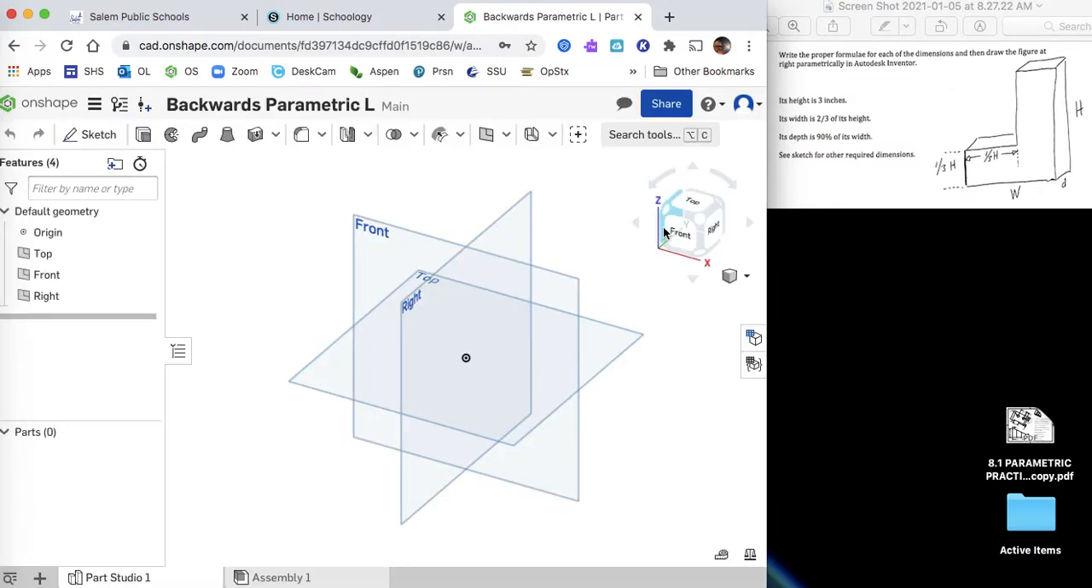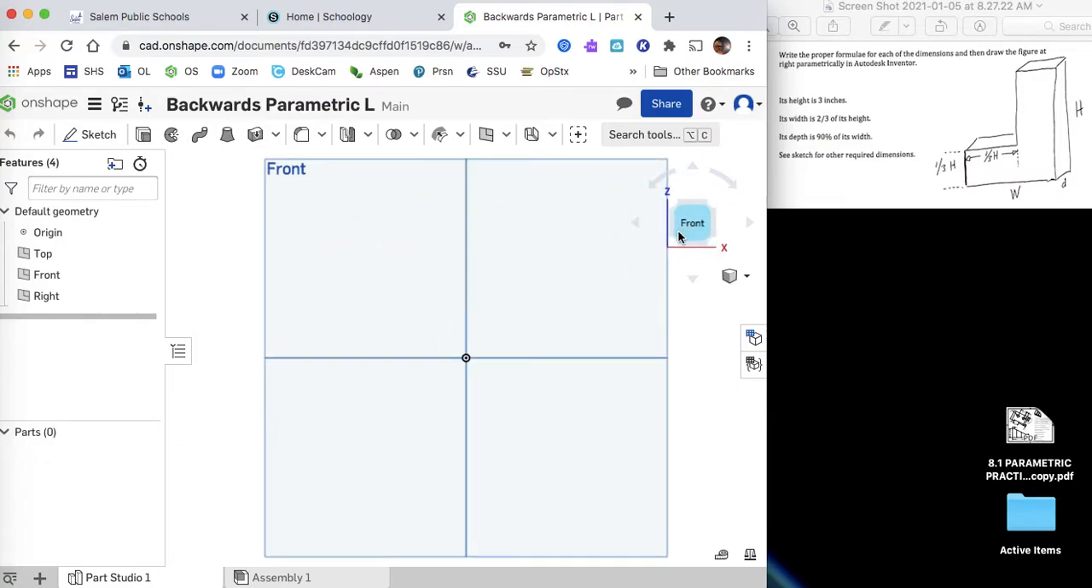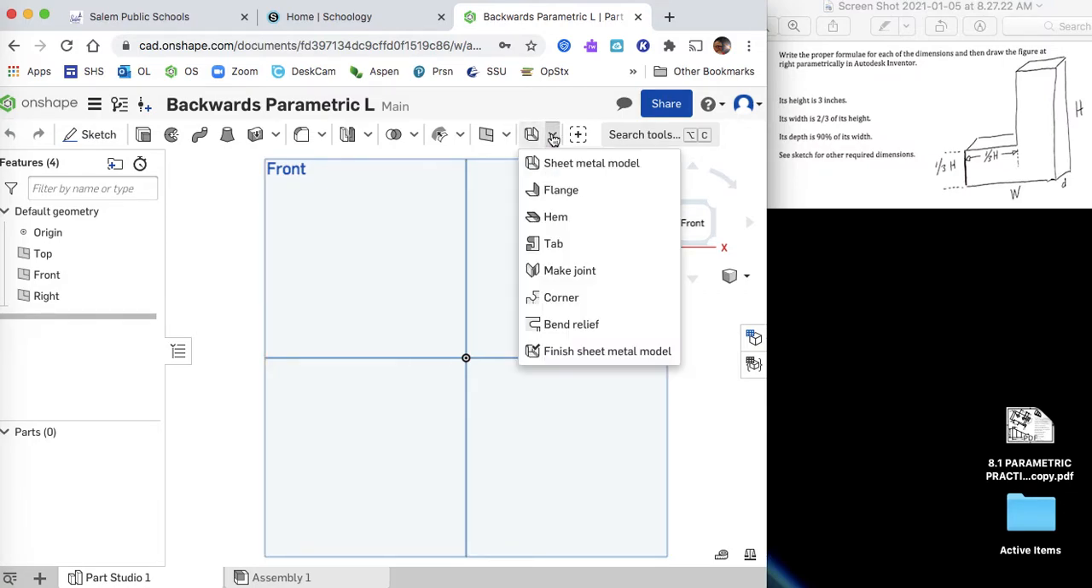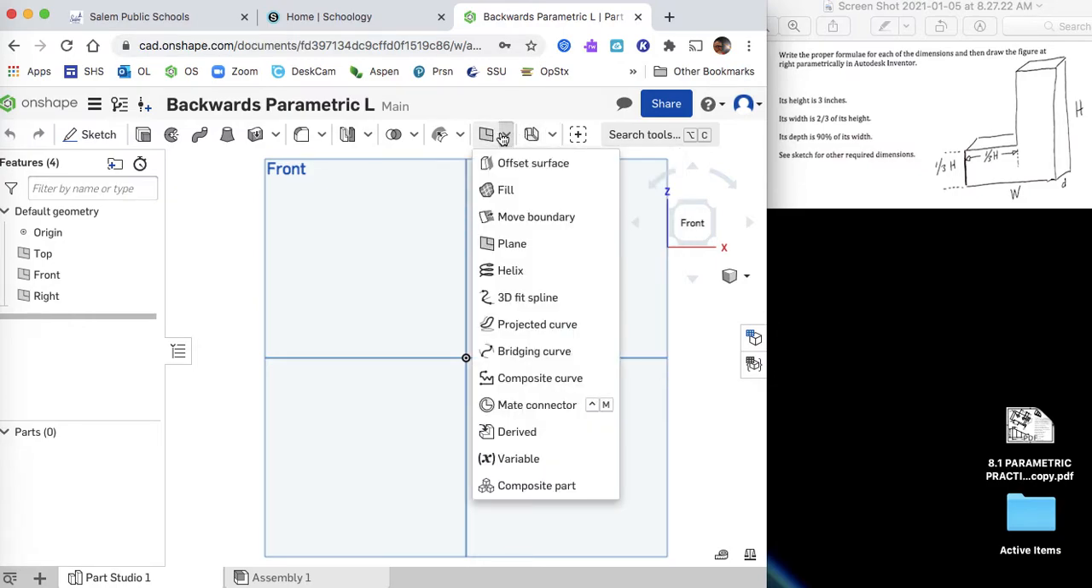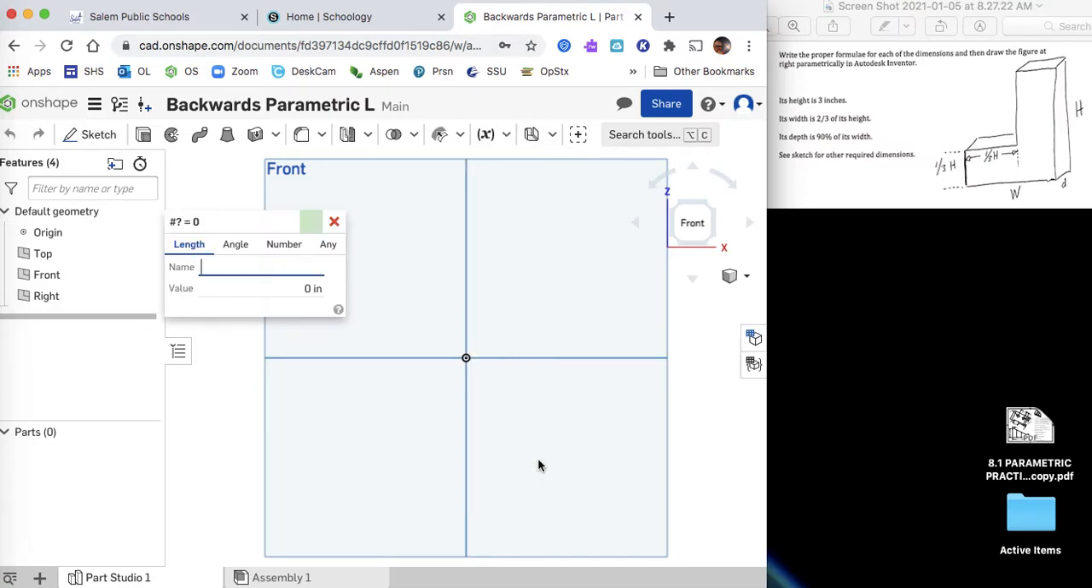Okay, now I'm going to look right at the front plane, but I'm not going to start the sketch yet. That's important. What I'm going to do first is define a variable. So I've got to go find my variable tool. I think it's in this menu here. No, there it is. It's right in this menu here, right down here, where there's an X variable.